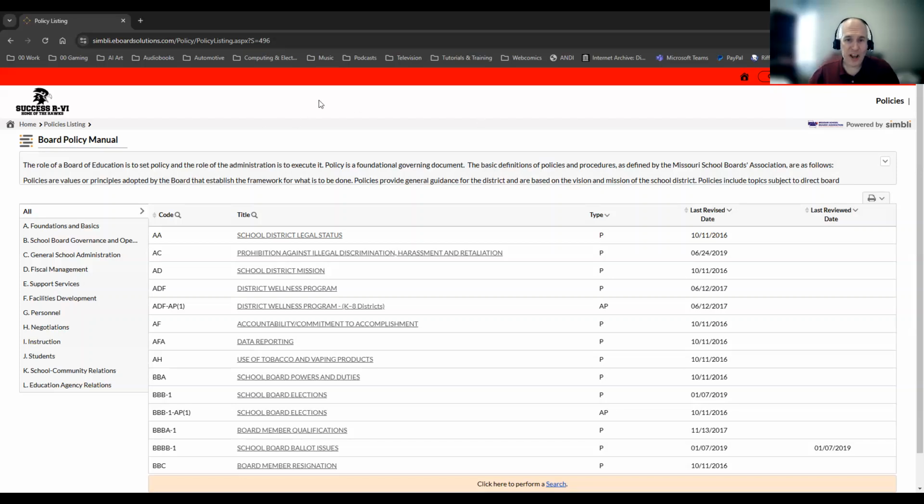Right now, I'm looking at Success's Simbli site as a member of the public. I have not logged in, so this is what someone is going to see when they come to Success's Simbli site. You can see we've got a number of different elements here. Right now we're looking at our board policy manual, which we can tell because it's labeled in the upper left-hand corner. You can see we've got Success's logo and their branding.